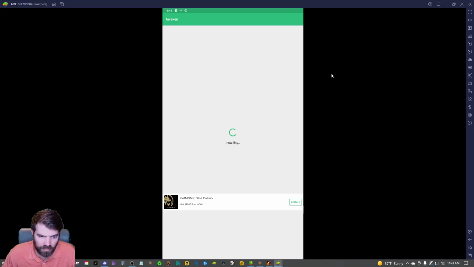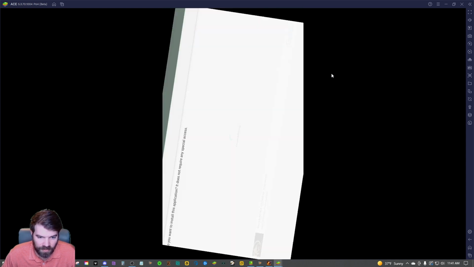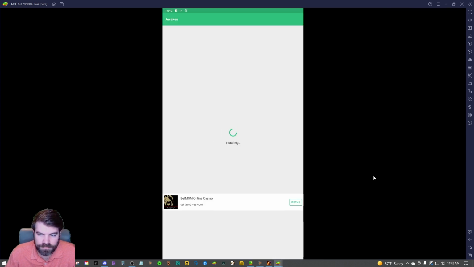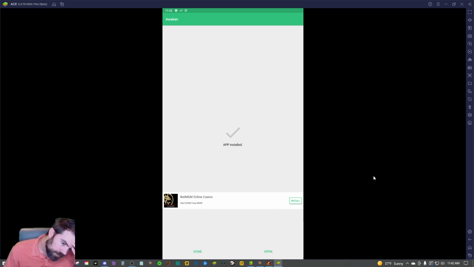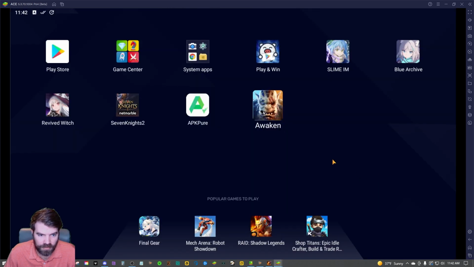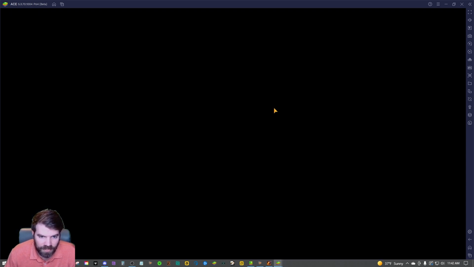All right, now it's extracting. Okay, cool. So it downloaded the first time, now it's installing. Yes, install. App installed. Okay, so I'm gonna hit done. Now if we go back to the home screen, there it is. Okay, it's on the home screen now. Perfect, so it worked. Let's open it up and see if it works.